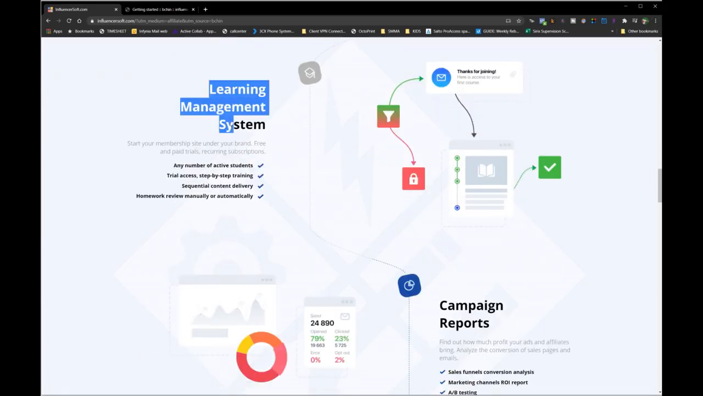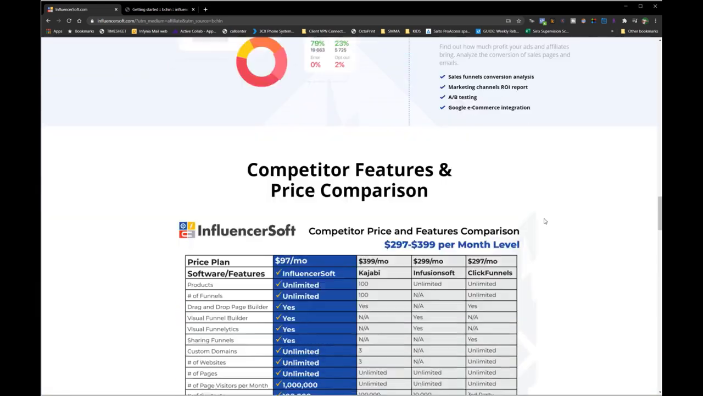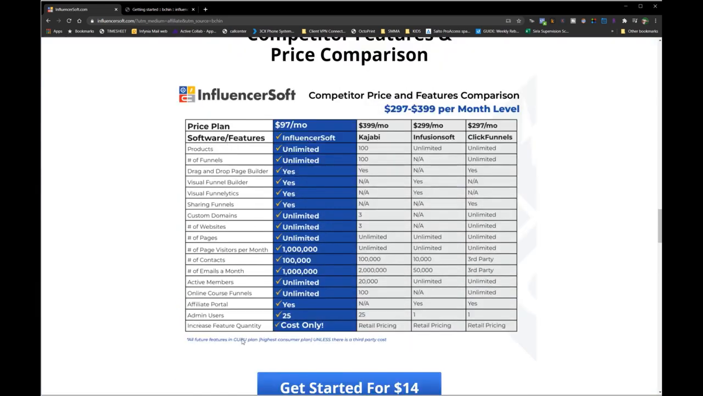Now, there's learning management. As I mentioned before, you can create your subscriptions, you can create your paid trials, and there's no limitation on the number of students. There's no limitation, well, for this particular lifetime access, I mean, there's no limitations on the ability to use the software to the fullest.